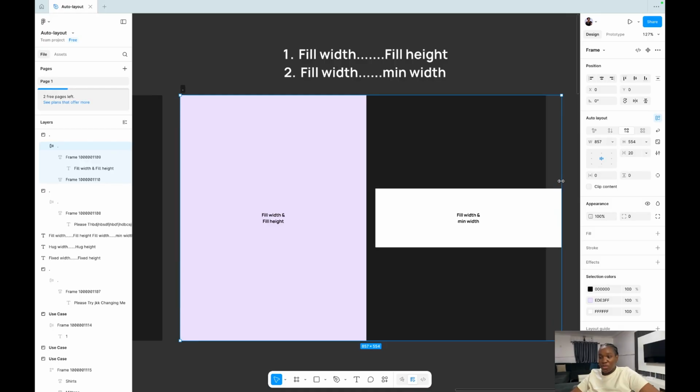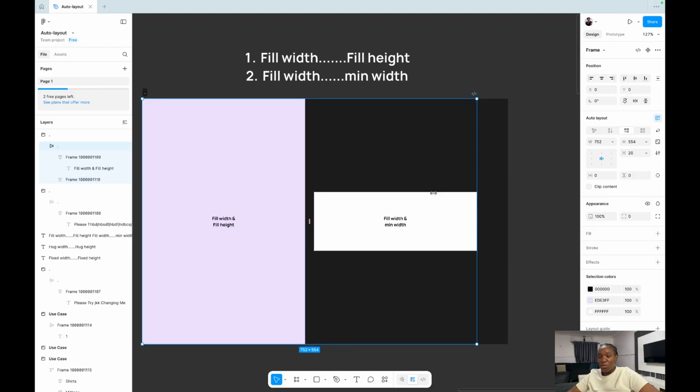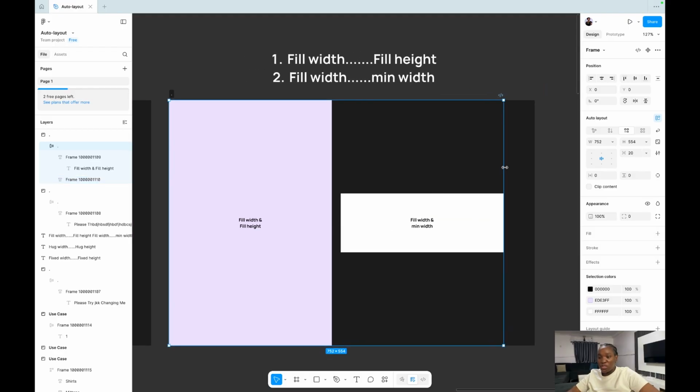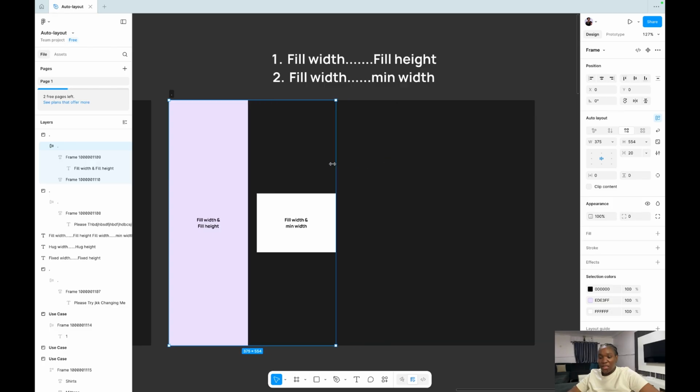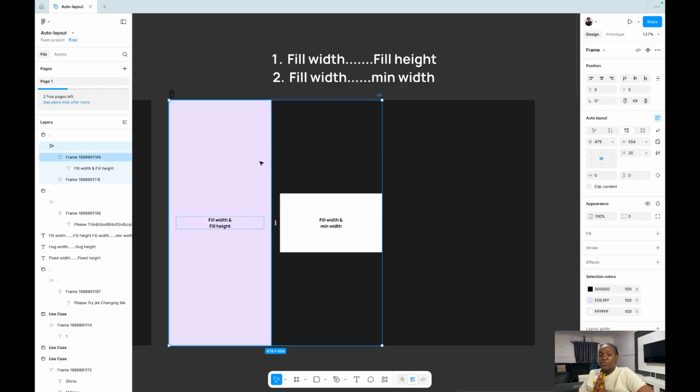So let's try to increase the container. You can see that this frame is also increasing in width because we have set the width to fill the container. The same goes for when we are reducing it. It continues filling and then it's now squashing themselves. So if you are trying to avoid the width from getting so tiny, we can set a minimum width. Let's set a minimum width on this first frame we have here.